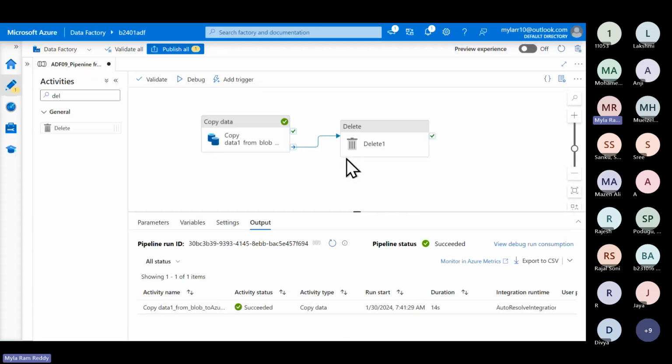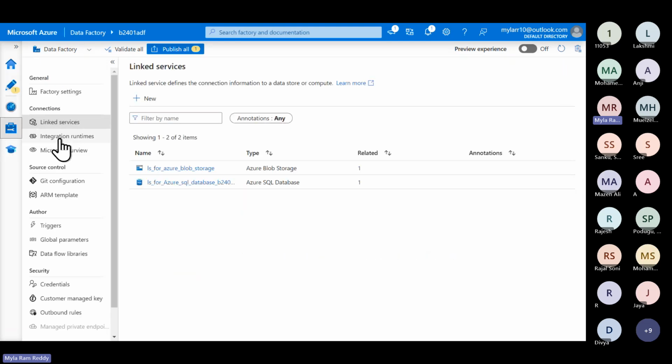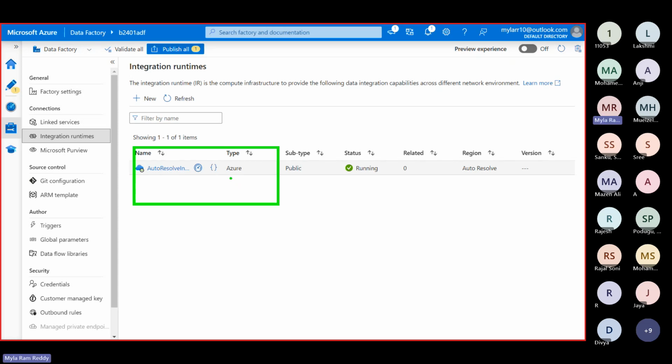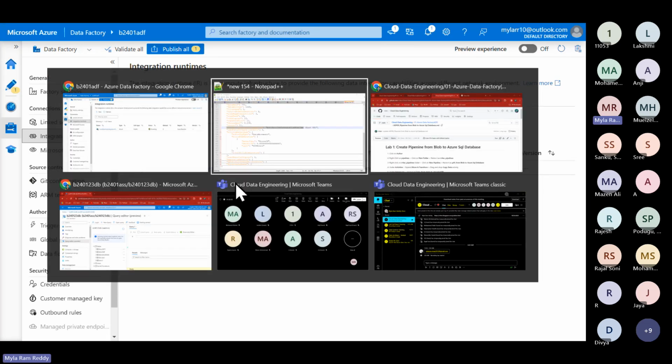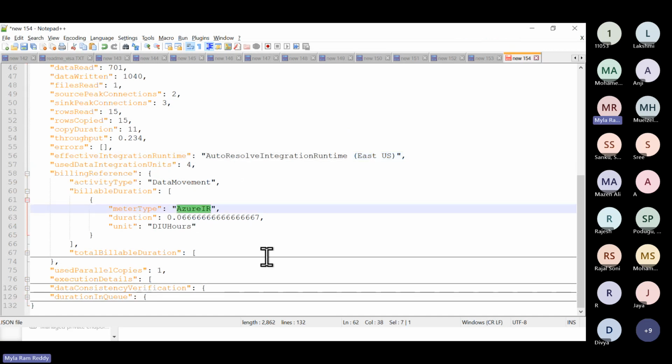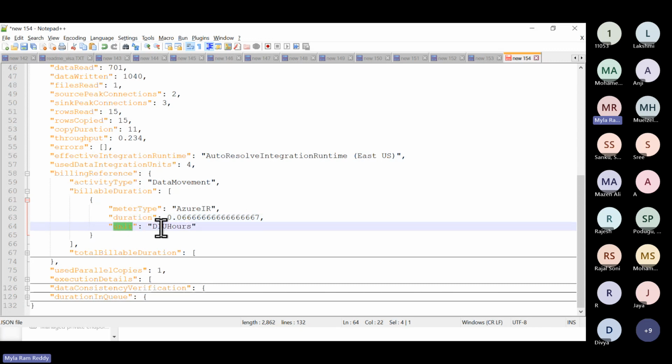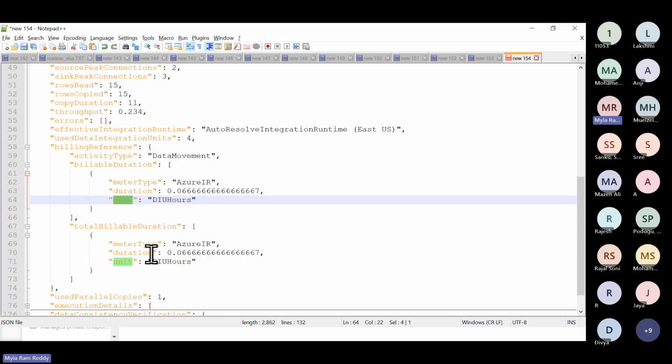Azure. We only observed, right? If you go to the manage tab, in the manage tab, we have the integration runtimes. Here we have the integration runtime. What type of integration runtime is this? Azure. That is the reason. What type of meter is it using? Azure IR. What is the duration? It's saying 0.0666 something like that. This is DAU hours. Now the relevant bill will be generated and we are going to see the total billable duration also.